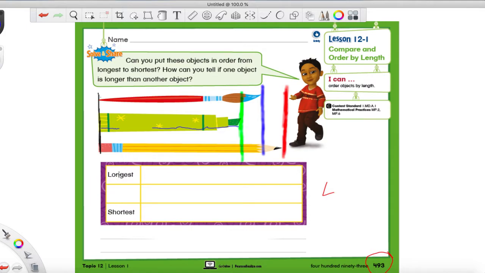So right here in our little chart where it says longest is on top and shortest is on the bottom, right down here, for the shortest, we can write marker. All right, so that's one object down.